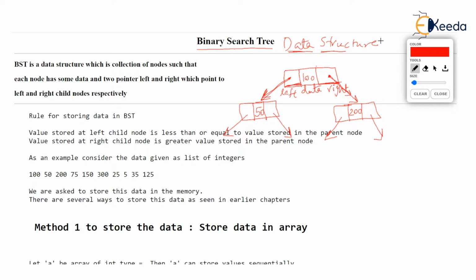Now, this 50, at which the node stores 50 here, is known as the left child of 100 because it is towards the left of 100. And 200 here, the node which stores 200, is called the right child of 100 because it is to the right of 100.